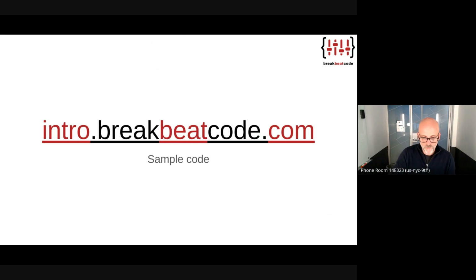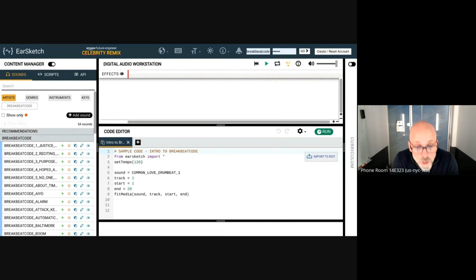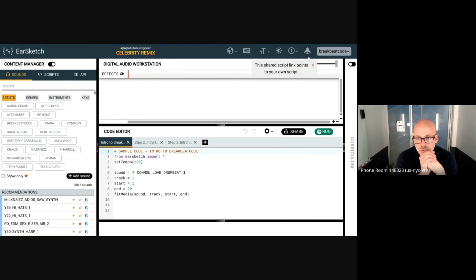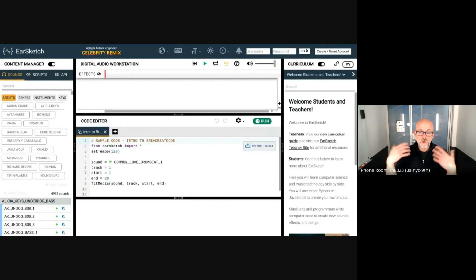intro.breakbeatcode.com. All right, I'm going to open that up in a different window and show you what you should expect when you get there. I'm actually going to open this up in an incognito window so you get a better idea of what that looks like when you're logging in, because we're not going to expect you to create a user account. Okay.